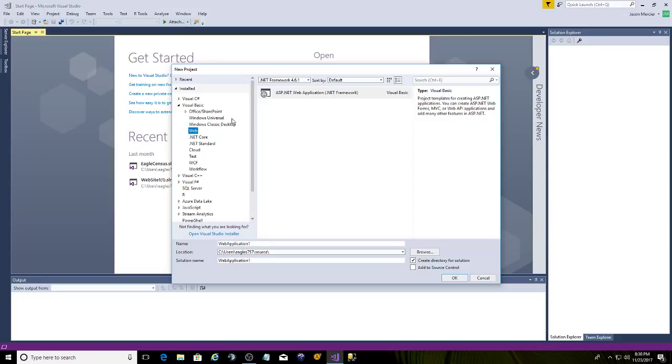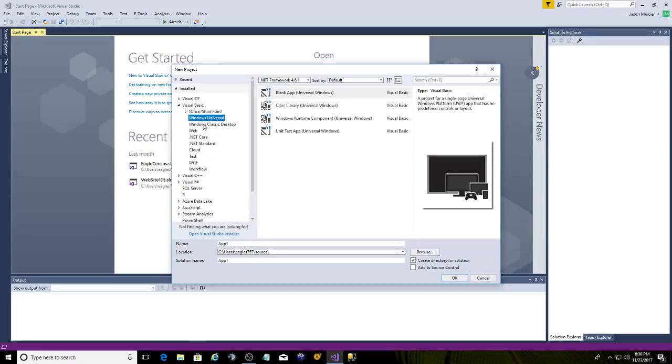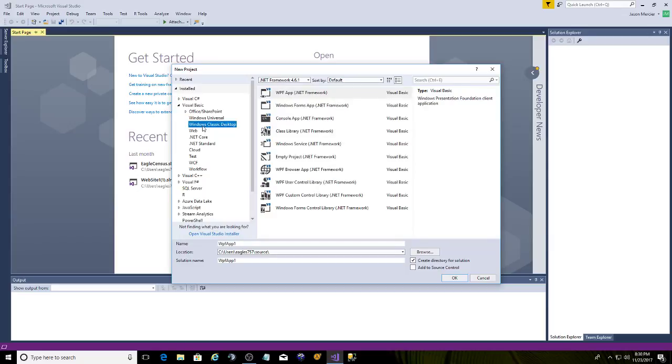So we're going to pick from .NET Core, .NET Standard, Class Library, Windows Universal. I don't want to use this one, and I don't want to use this. So we're actually going to do just a basic Windows form with .NET, a Windows Forms app.